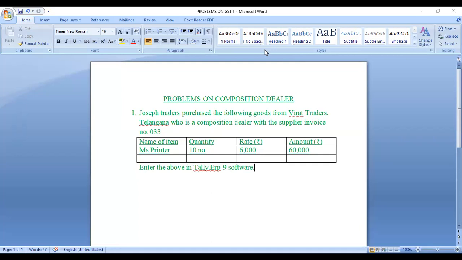Virat Traders is a composition dealer. Both belong to the same state, with the supplier invoice number 33. The name of the item is printer. How many purchased? Quantity 10. What is the rate per piece? 6,000. What is the total amount? 60,000. This is the problem you have to enter in the Tally software.